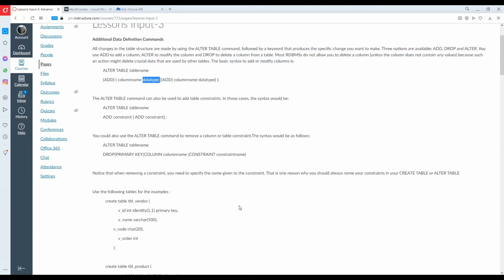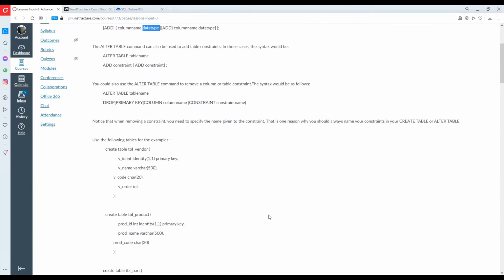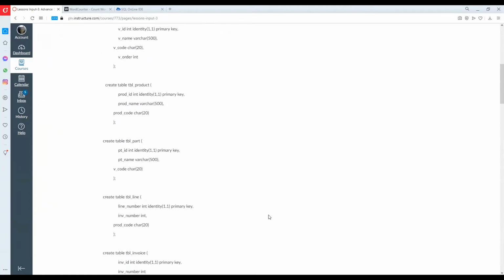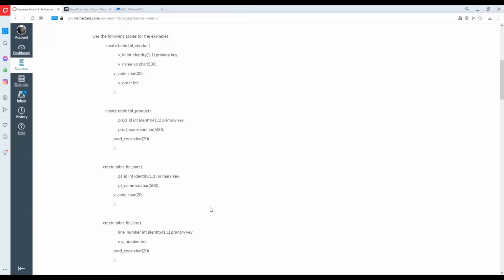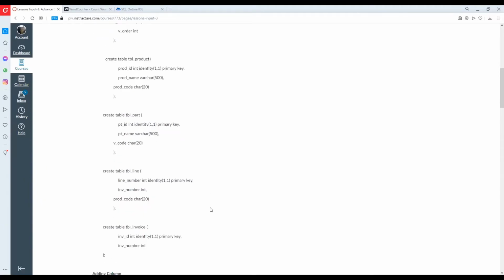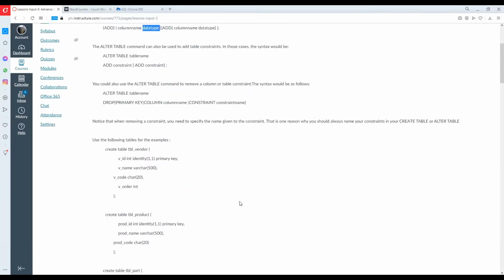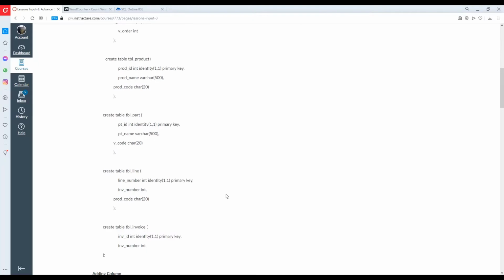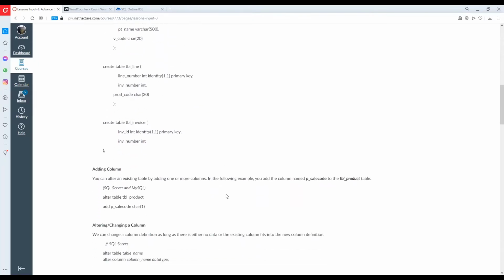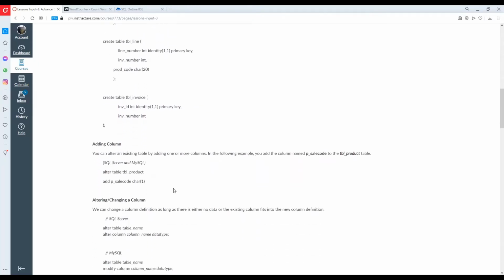For this example that you will be seeing, we are going to use these 5 particular tables: table vendor, product, part, line, and invoice. These are coded in SQL Server, so kindly change it to MySQL compatible code if you are executing the code in MariaDB or MySQL. First is adding a column.